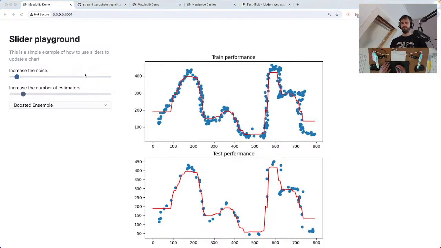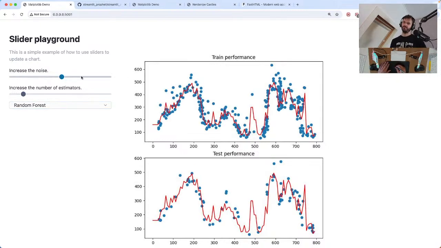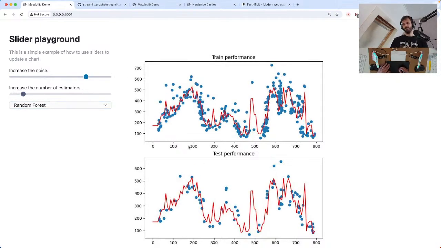So we have some UI stuff over here. And then on this side, we also have a matplotlib chart that can update whenever we make a change here. There's also this other element that allows me to select the model. So before I was using a boosted ensemble, and now I'm using a random forest. You can see that the behavior gets really interesting as I increase the noise. It gets really spiky relatively quickly.